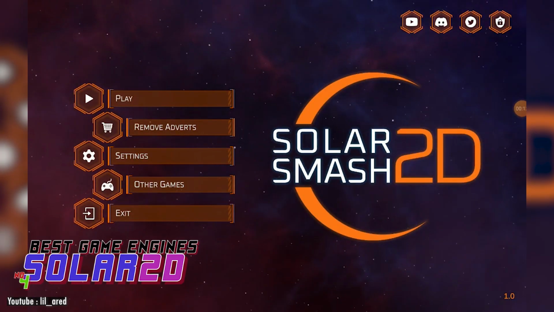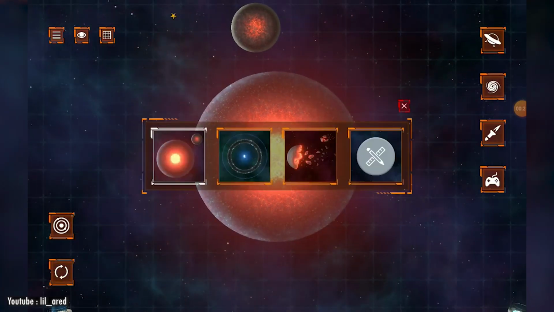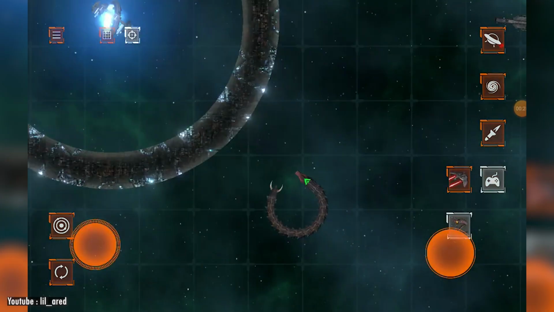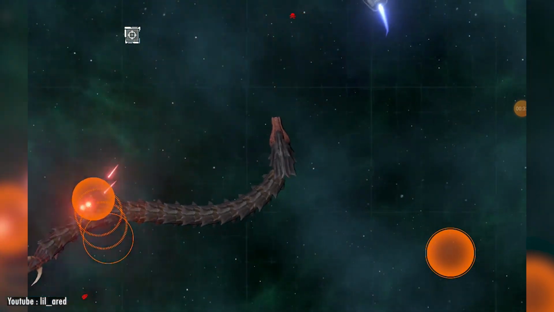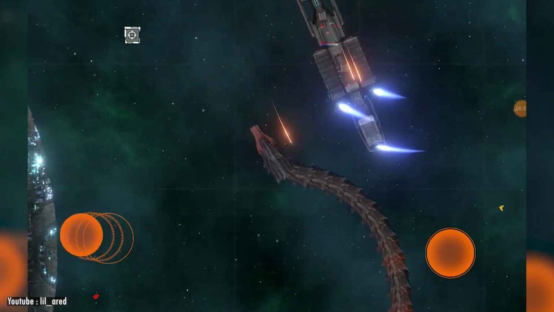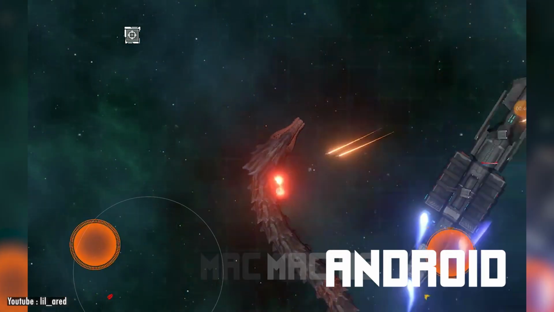Solar 2D. Formerly known as Corona, Solar 2D is a free and open source cross-platform development kit. For the latest events, the name change was a smart move, don't you think? Anyways, as the name suggests, this development kit allows you to develop 2D games and deploy them on a number of platforms such as Windows, iOS, Android, and macOS, to name a few.